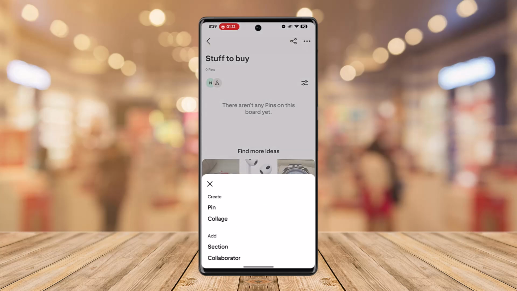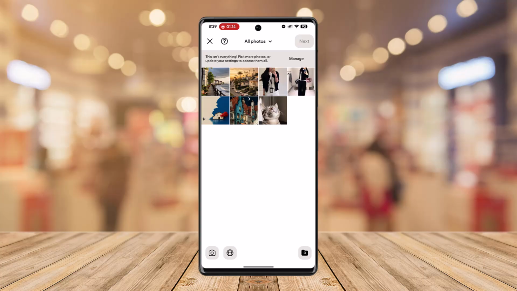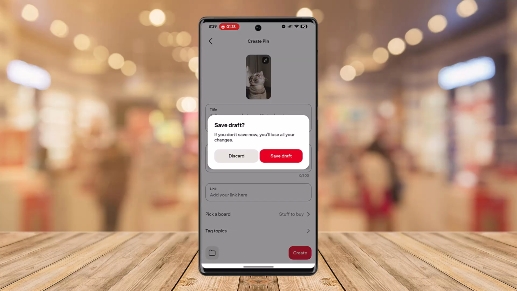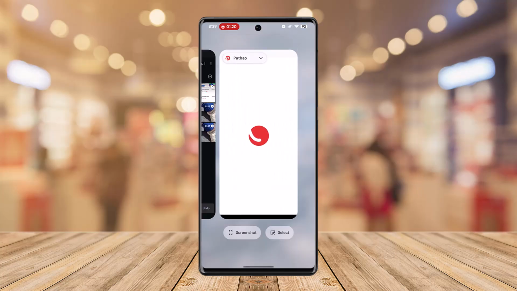You could go to pin or maybe collaborator, and this is how you're supposed to go ahead and create a Pinterest board. With that, we've completed our steps.